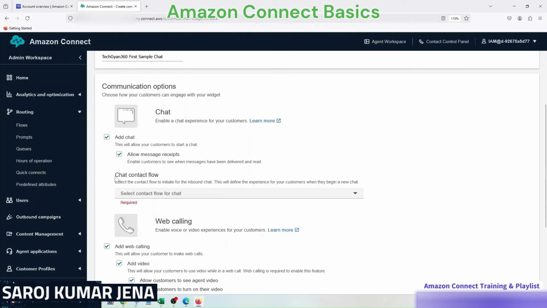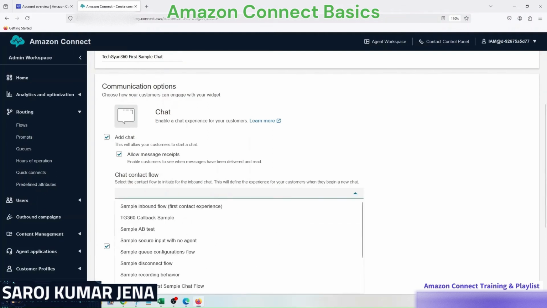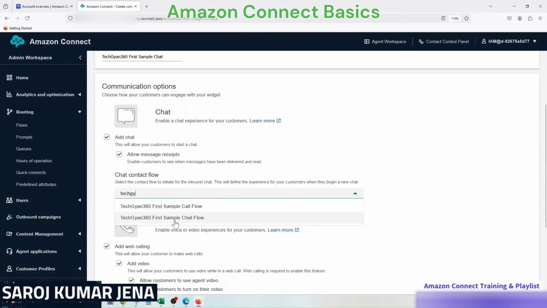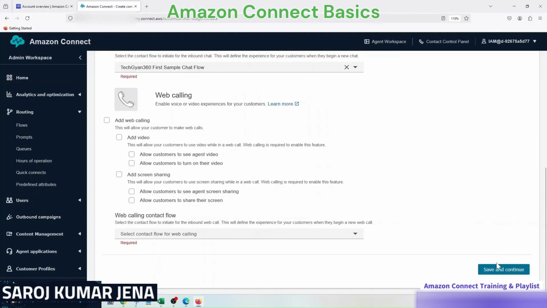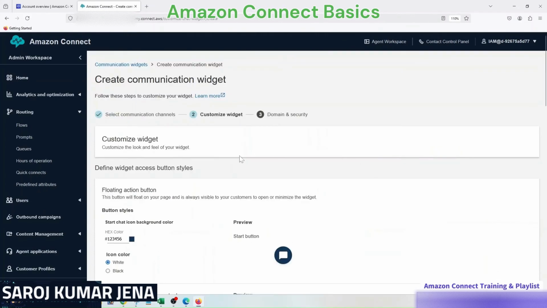Then here it is asking me to choose the correct contact flow for the chat. We have configured our chat flow, right? So let me write TechGyan. So we have the TechGyan 364 sample chat flow. Let me select it, and apart from that we are not going to do the web calling configuration for now. Let's go and do the save and continue.